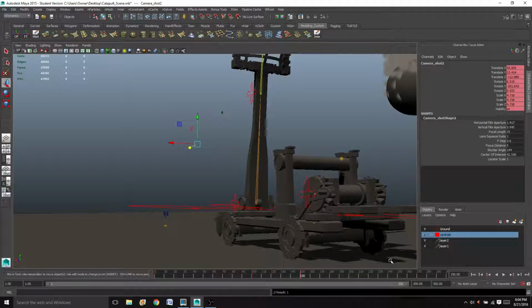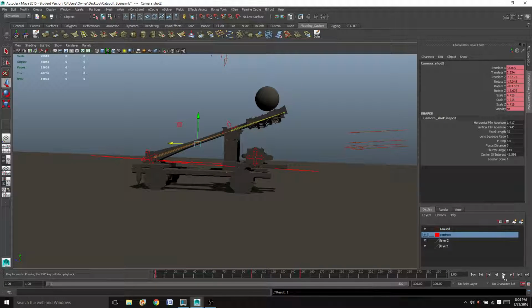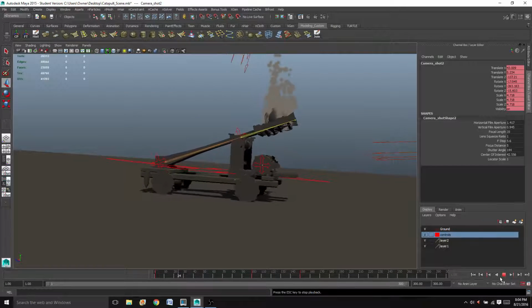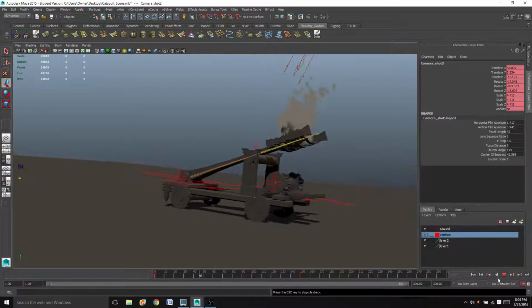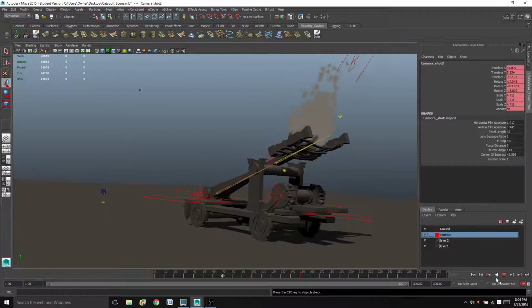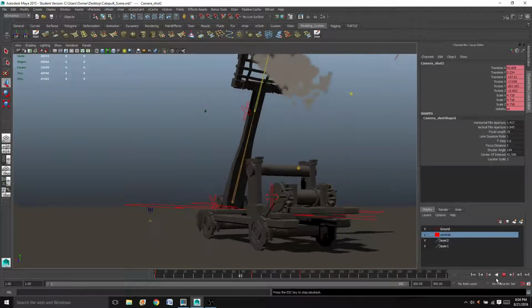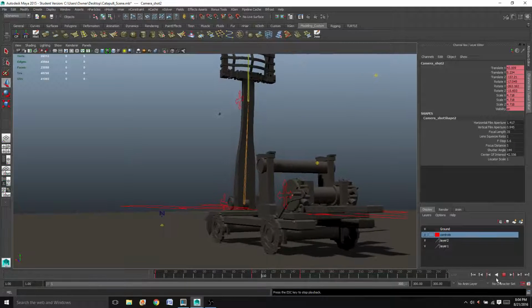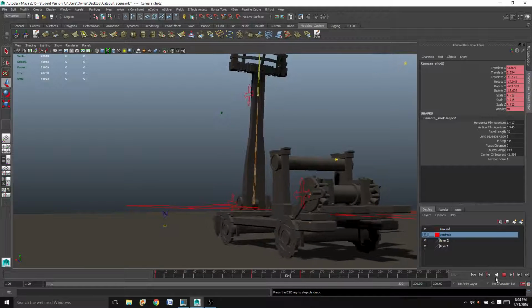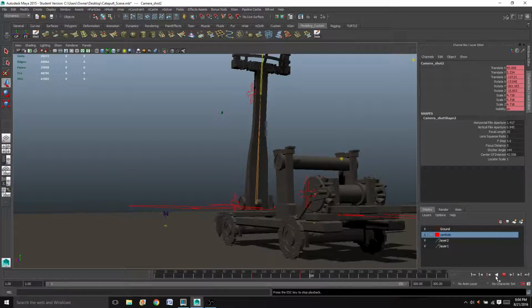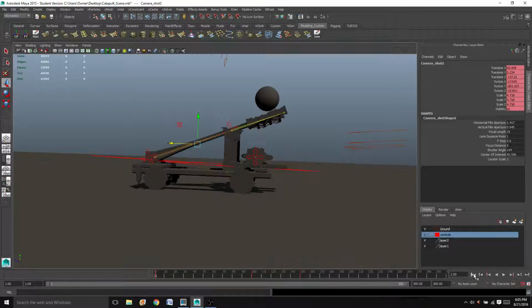Okay. So I'm going to go back. Let's go ahead and just play the animation, see how it feels. All right, it's rotating slowly back. There goes the fireball. Cool. All right, let's stop that. We'll go back.